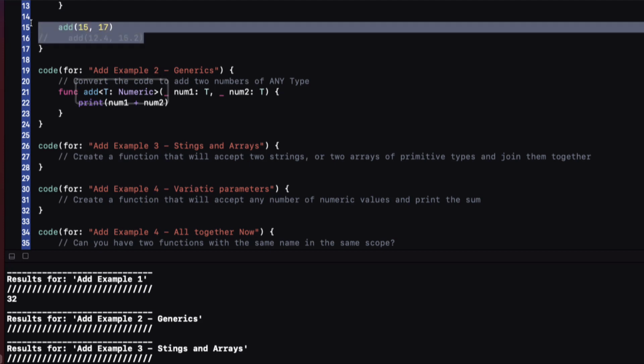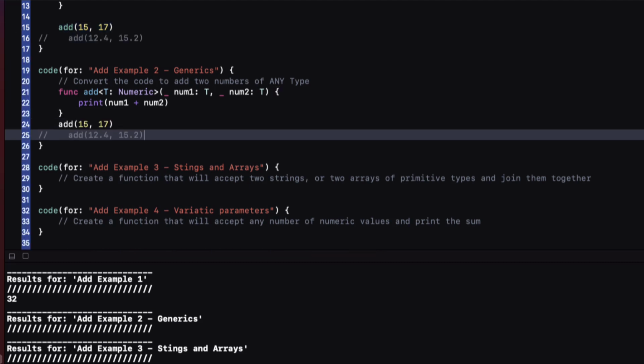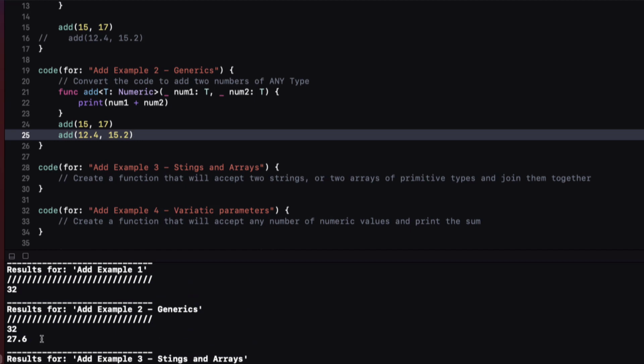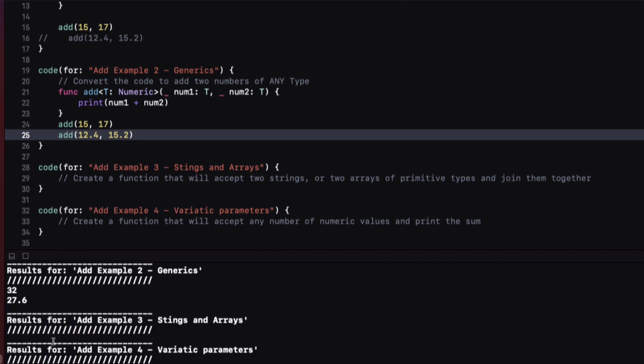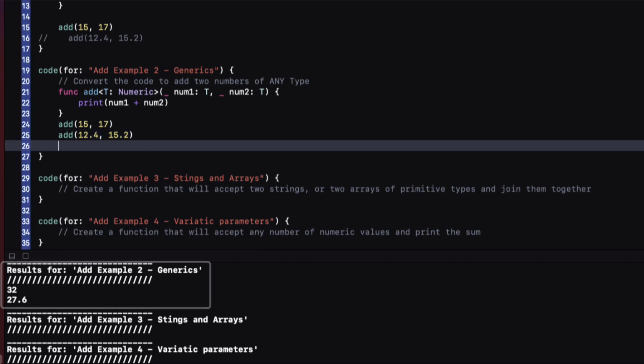Now let's copy and replace both of those functions from the first example and paste them in here, and I'll remove the comment on the second one. This time when we run, we don't get an error, we get our result printed out whether we pass in an integer or double. Now what would happen if we tried to pass in two strings, like add, Stewart, Lynch? It won't allow us to do this because now we have a requirement that our arguments must be numeric.